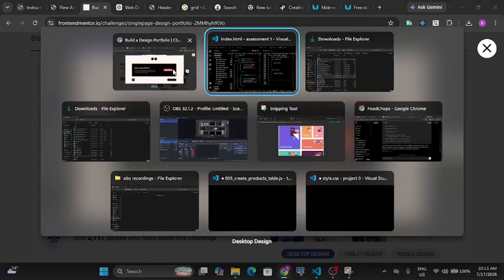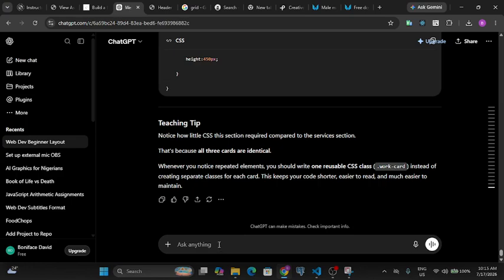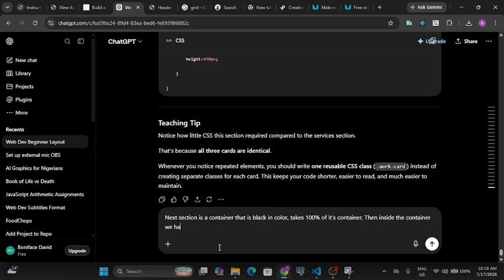So next we come back to our ChatGPT and tell it that next section is a container that is black in color, takes 100% of its container. Then inside the container we have, so the container we have what do we have now?